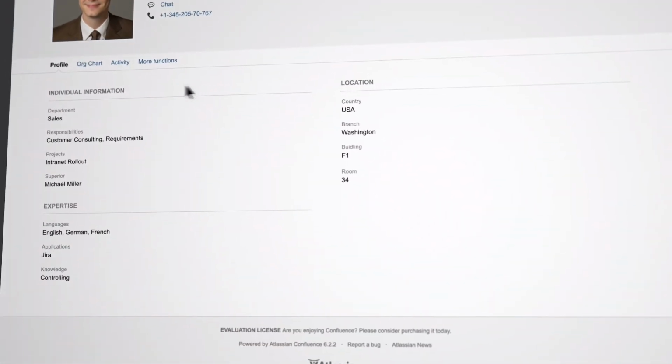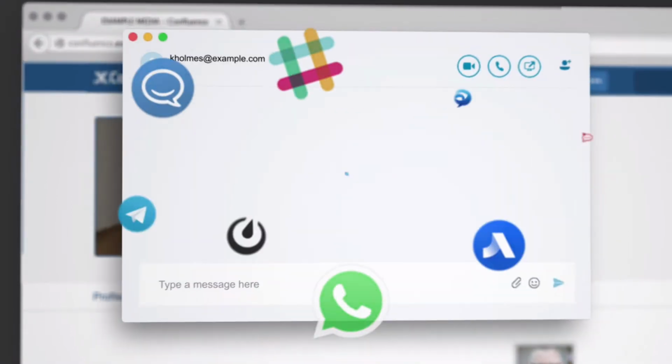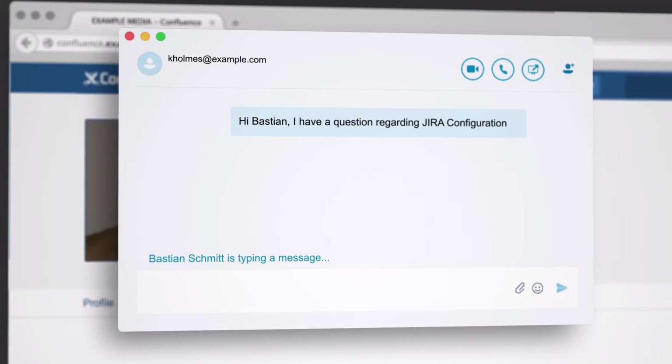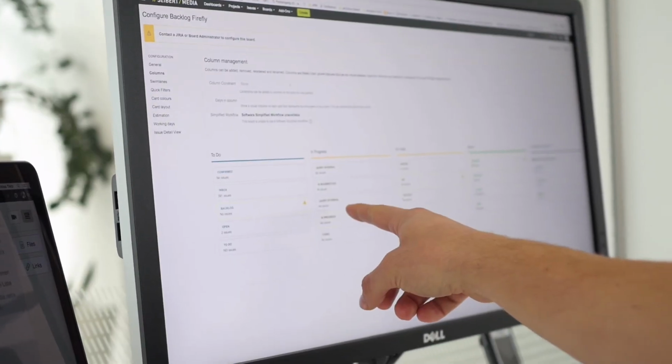That gives her an idea about him and his position within the company. Thanks to the linked profile fields, Catherine can quickly and easily contact Bastian. Via Skype for Business or HipChat, she arranges a meeting to solve her problem. All colleagues are just a click away.